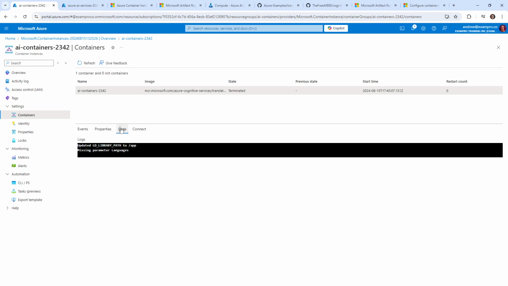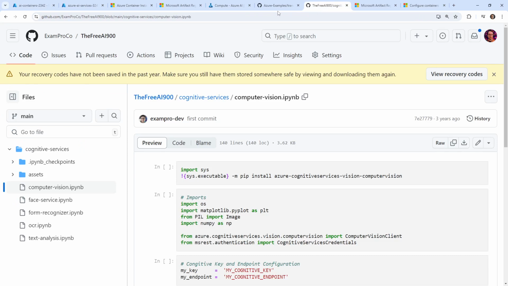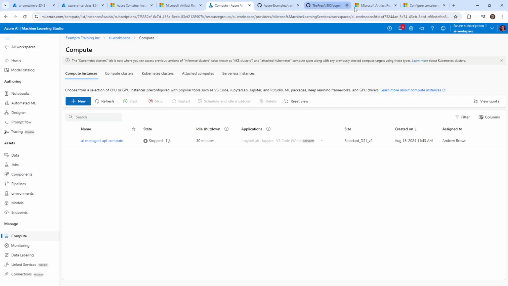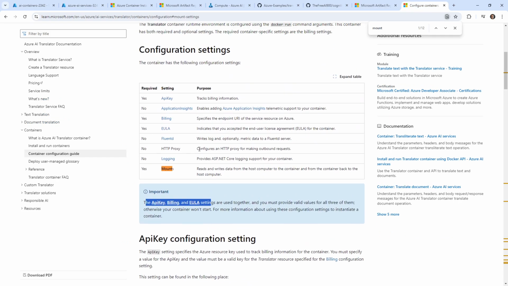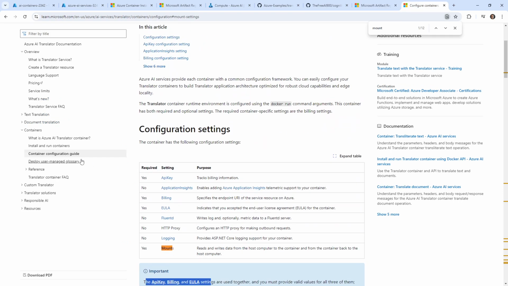We do have logs right here. Let's take a look. Ah, missing parameter languages. So probably this is the reason why it failed. Okay. Let's go back over to here and take a look at this. There's no configuration option that says that we have to provide that.